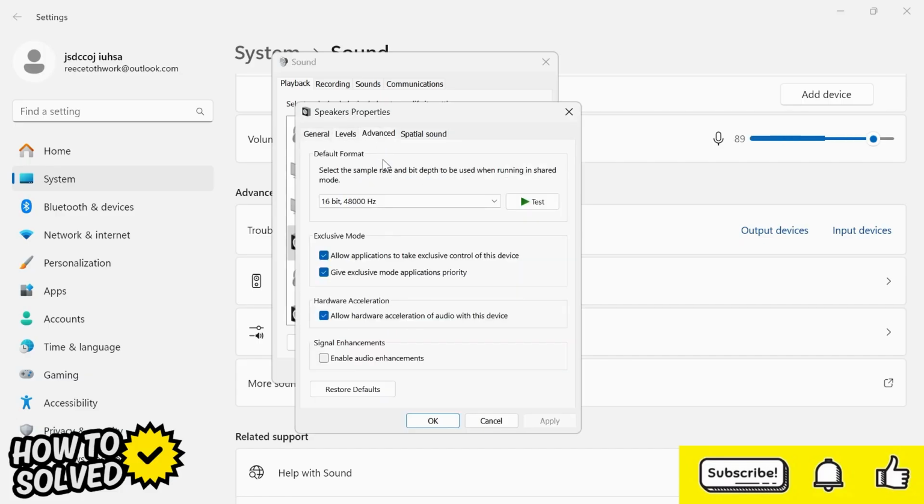Come over to Advanced, and from here you want to make sure this is set to the highest number of hertz available. So for me this is going to be this 24-bit 96,000 hertz, and we can just go ahead and press Apply and OK.